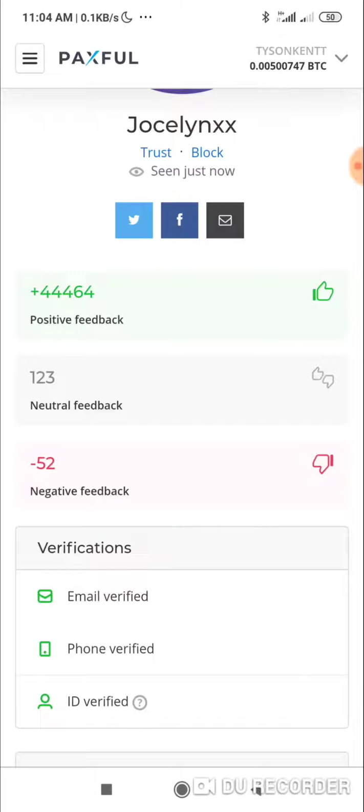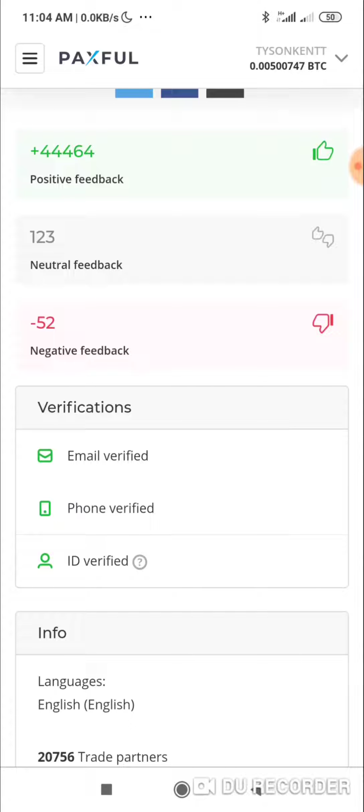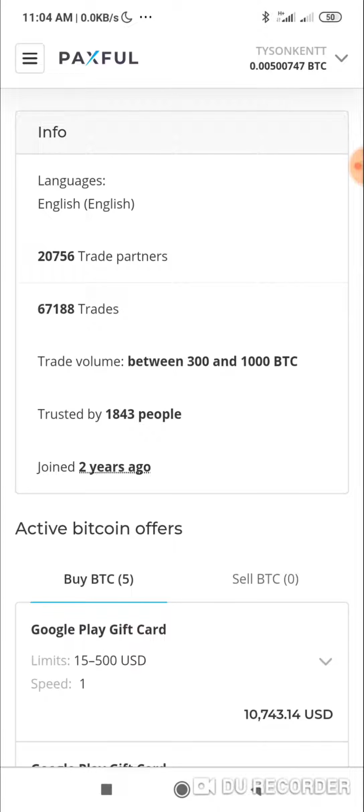Or at times it might just be that he mistakenly redeemed your card without knowing, because these guys are always online and there are people sending them cards simultaneously. Probably he's doing yours and doing someone else's, and by so doing might just get confused and may not release your Bitcoin. So with that you might just end up giving him a negative review because he just wronged you. And you look at the year he joined.